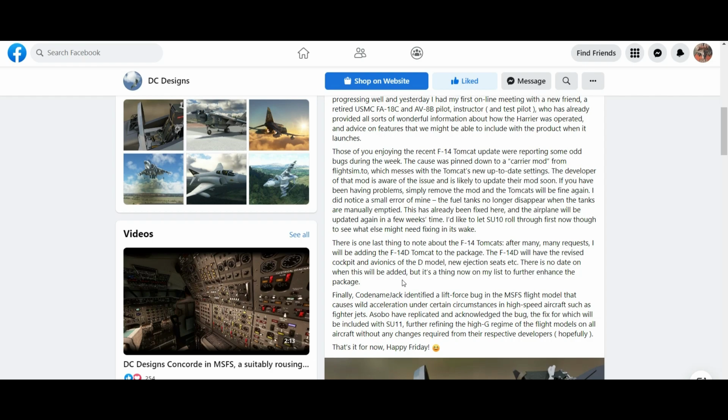Finally, codename Jack identified a lift forcing bug in Microsoft Flight Simulator in the flight model that causes wild acceleration under certain circumstances in high-speed aircraft such as fighter jets. Asobo have replicated and acknowledged the bug, the fix for which will be included with SU-11, further refining the high G regimen of the flight model on all aircraft without any changes required from the respective developers. Hopefully. That's it for now.